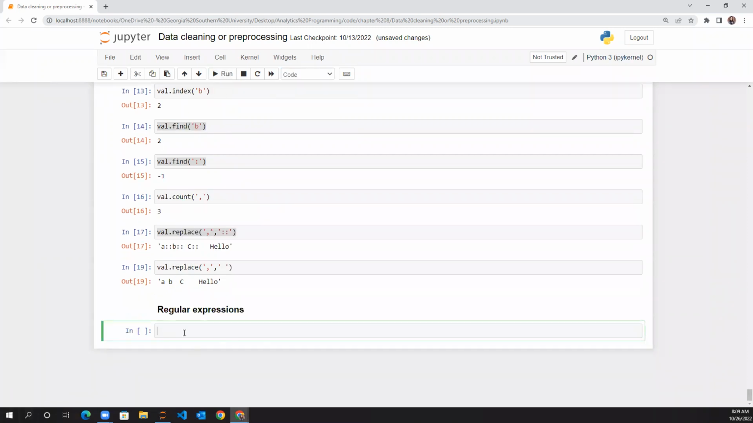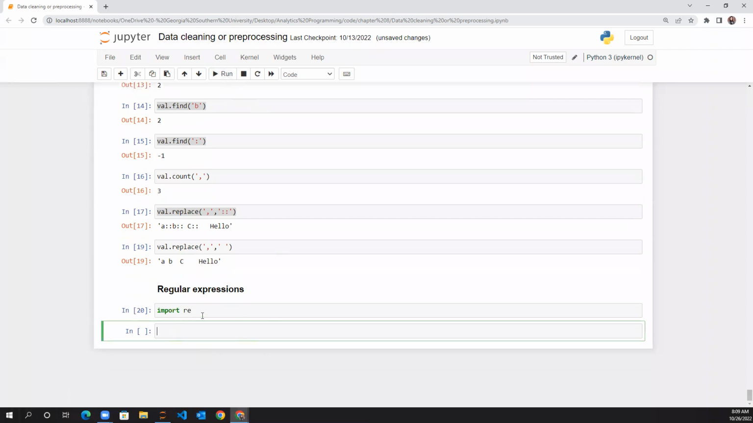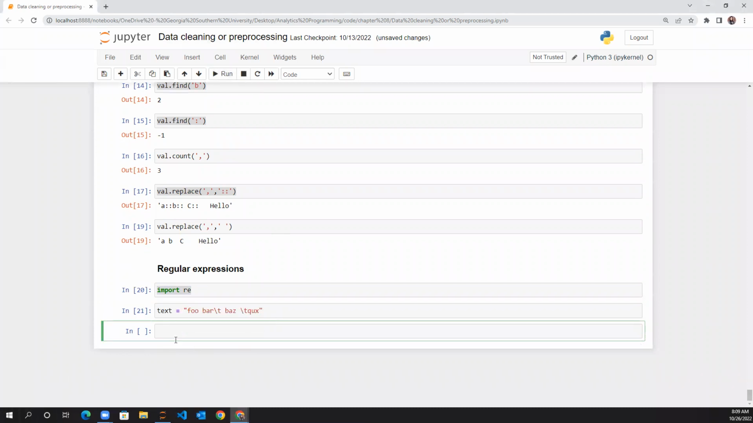So first, as I told you, Python has a built-in library package that handles regular expressions. For that, you have to import the package re. Now let's create a text string variable where we are going to practice a lot of regular expression related operations. So we have just created a string variable.